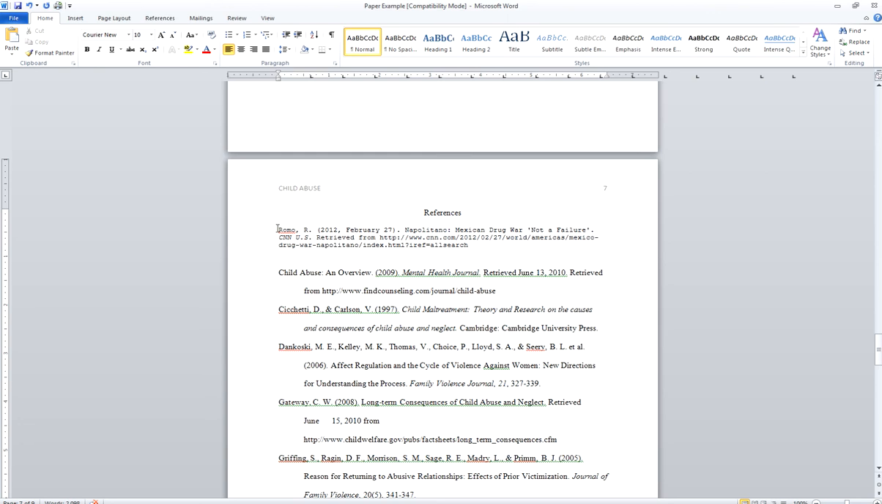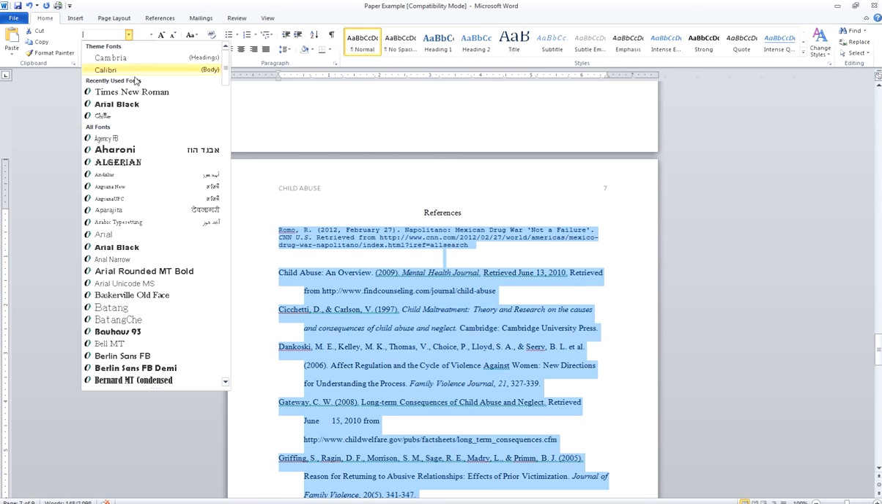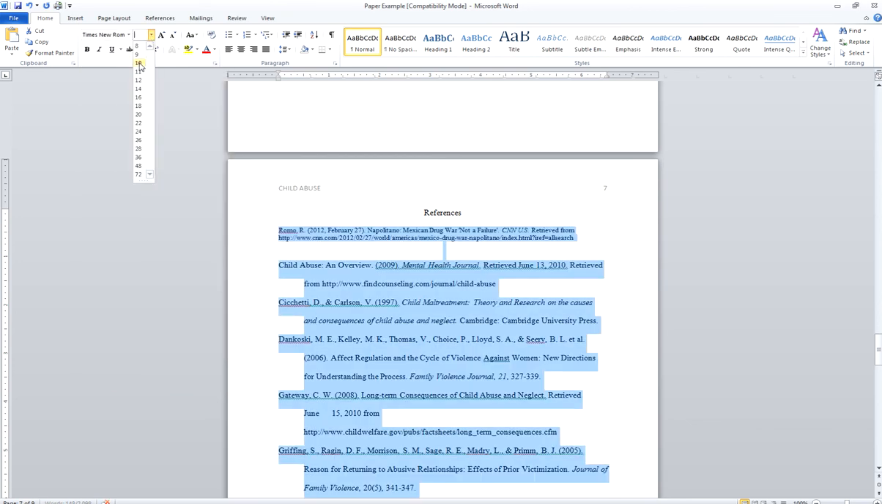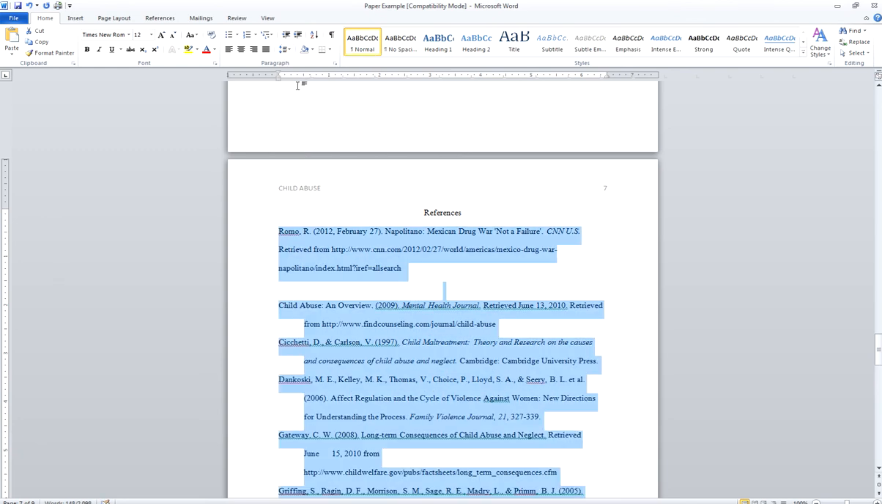So the first thing you're going to want to do is make sure that you're in alphabetical order, and for this demonstration I'm not going to worry about that. So once you've done that, then you're going to select all of your sources at one time. So typically you would just select everything. Not your title, excuse me. Didn't want that in there. So I'm going to select everything, and then I'm going to make sure that I have Times New Roman, 12-point font, and I want to be double spaced.